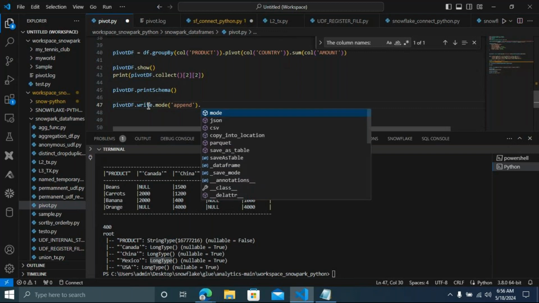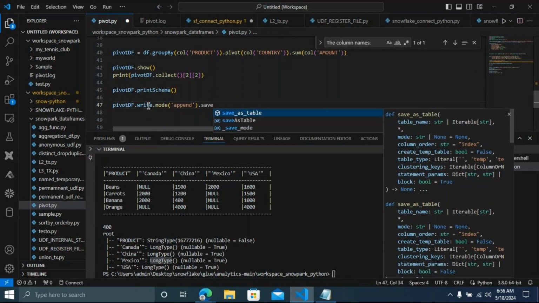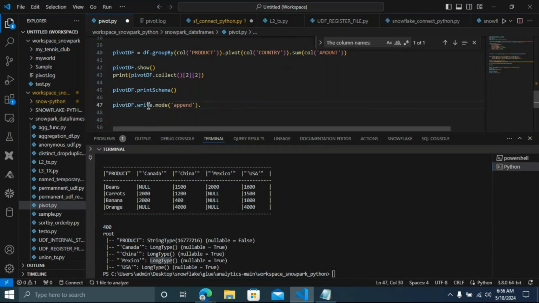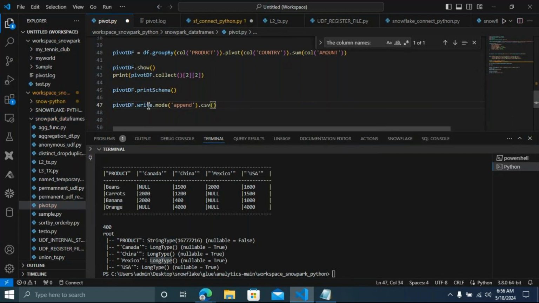And then I want to save as a CSV file. If you want to save a CSV file, you can save it. If you want to save a table in Snowflake, you can do it. I already showed all these things to you guys. Now I'm going to save as a CSV file in my stage. Let's give CSV, and then I want to provide my stage name here. It's a named stage, right?